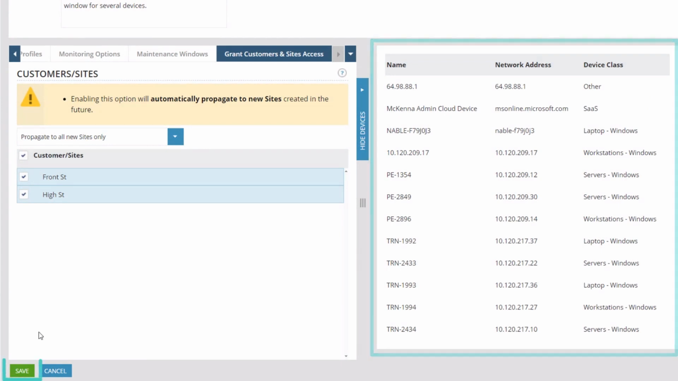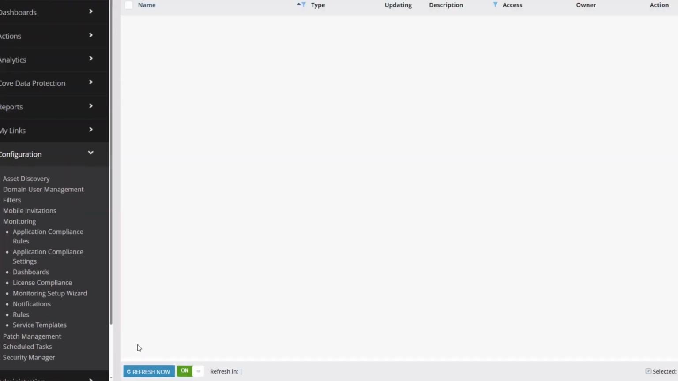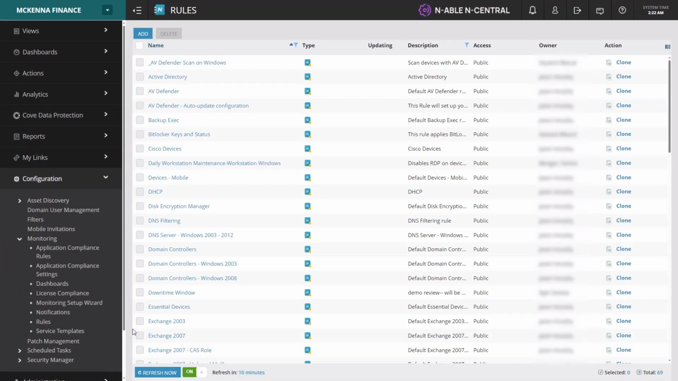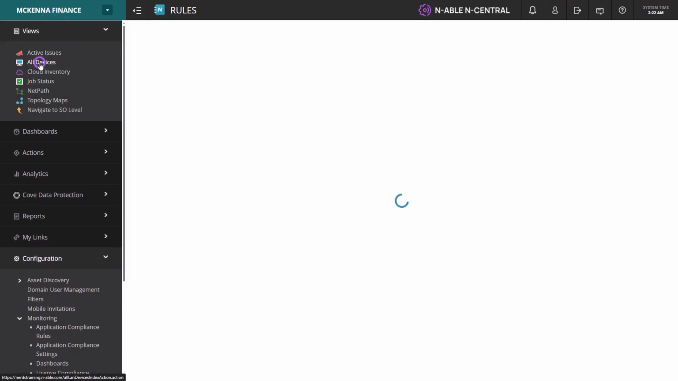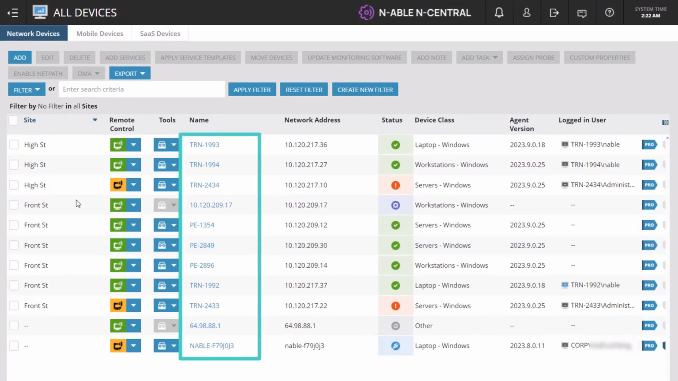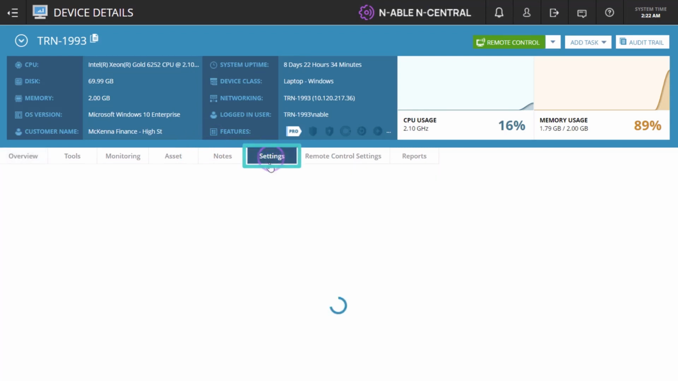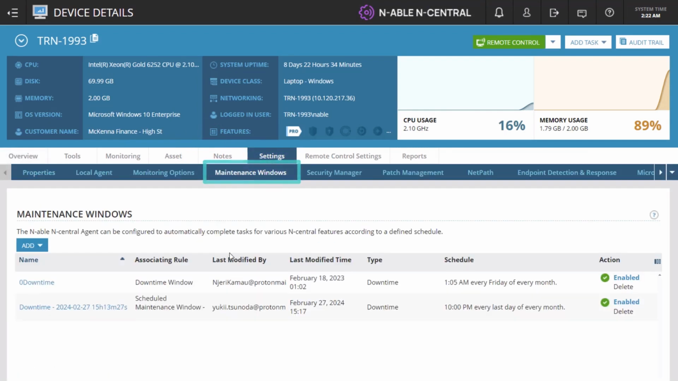Click Save when finished. Verify that the rule is enabled through the Device Details view. Open details for a selected device, and under Settings, Maintenance Windows, the rule appears.